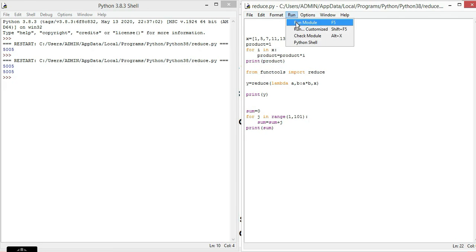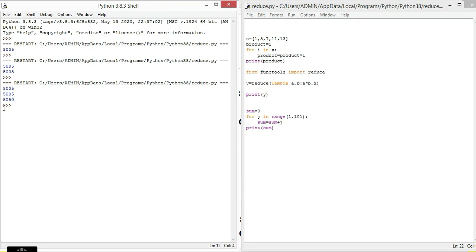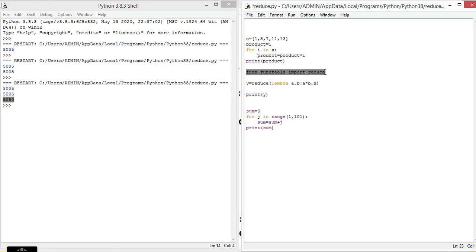Save the code and run the module. You can see 5050, which is the summation of all the elements from 1 to 100. It is printed at the third line. Now we will find out this summation using the reduce method. So we will use lambda along with the reduce method. We have already imported reduce from functools, so no need to import the same function again.